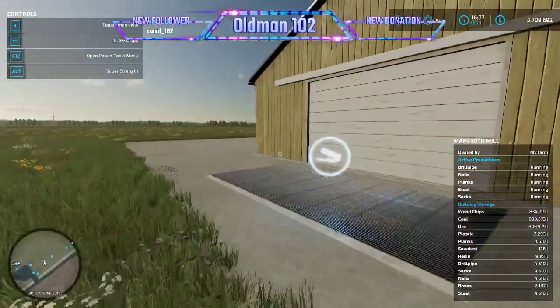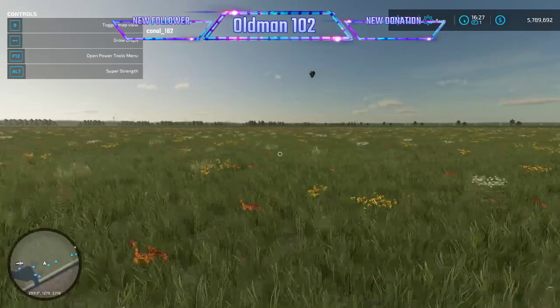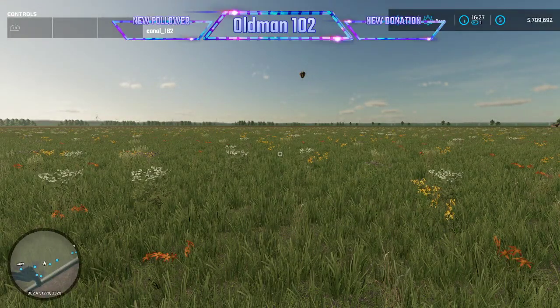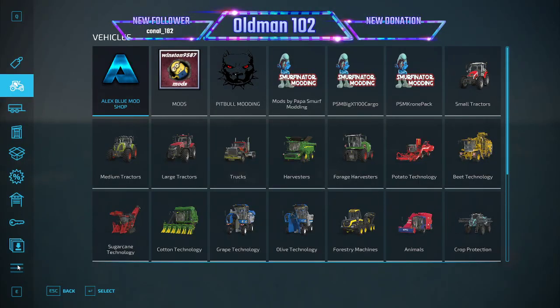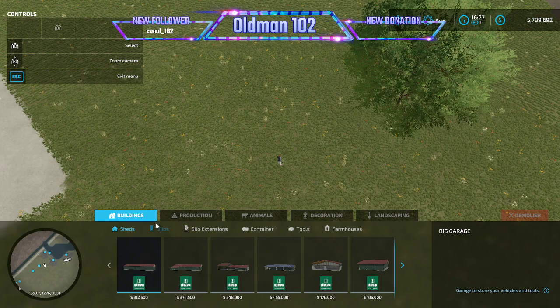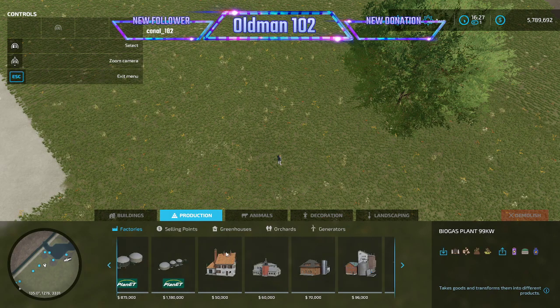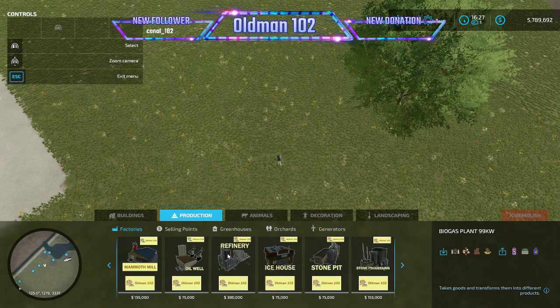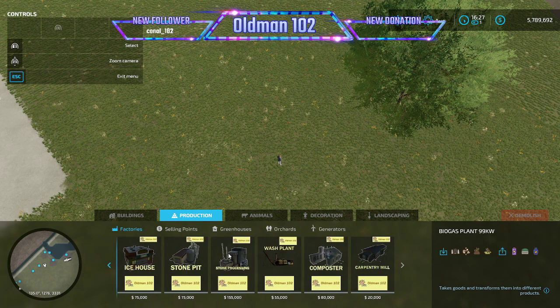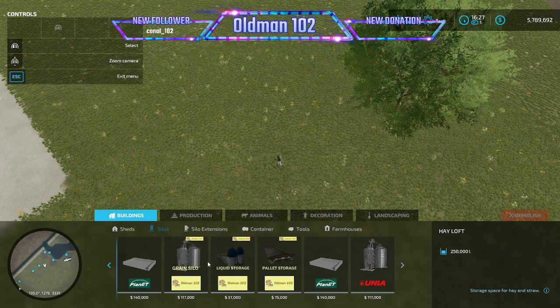Let's throw the new Pallet Warehouse down. It's not 100% because I have to adjust triggers. But let's grab construction. I hope I activated it. Production. It should be in here, unless I put it under silos. Oh, it may be classified as a silo. We may have to go back in and reclassify it.